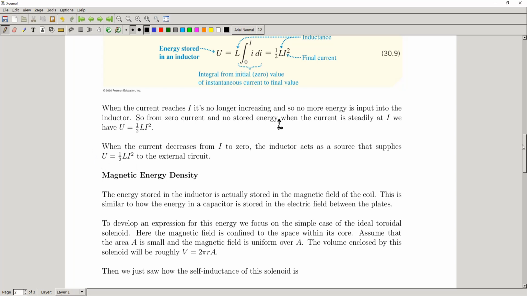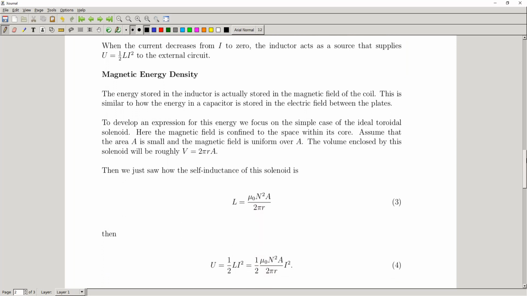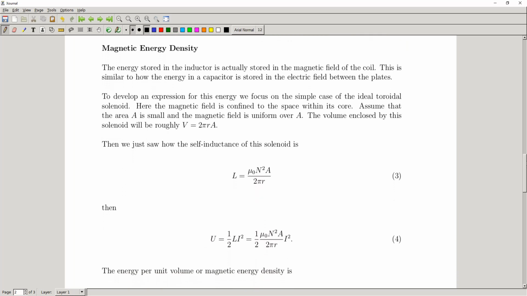So as I mentioned above, the energy stored in this inductor is actually stored in the magnetic field, right? So we're going to take a look at the magnetic energy density of the magnetic field inside our inductor, okay? We're going to develop it in a special case of a toroidal solenoid that we looked at before, but we're going to find that this really applies to any magnetic field that we want to look at, okay?